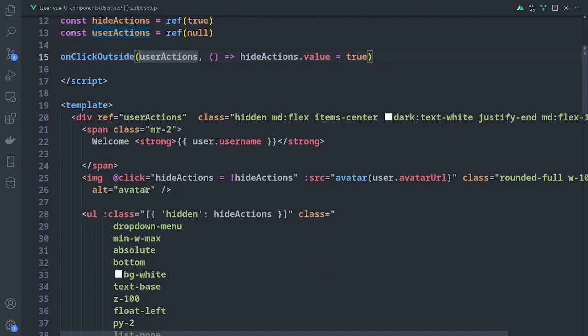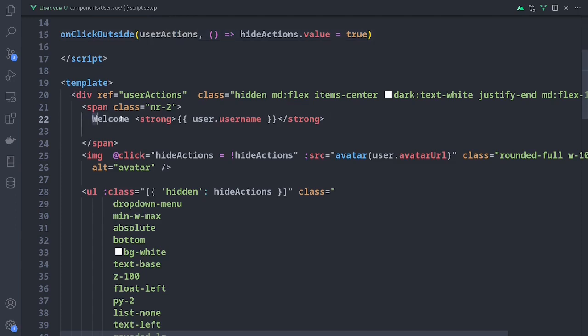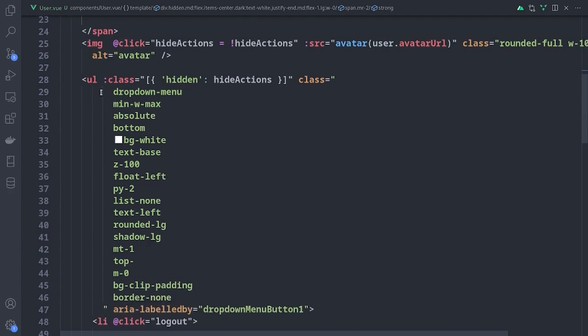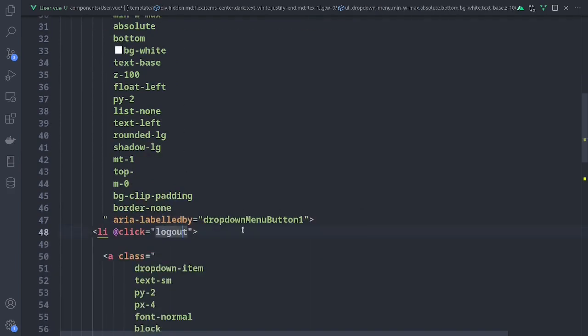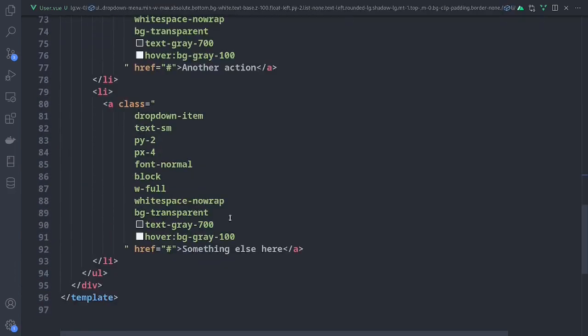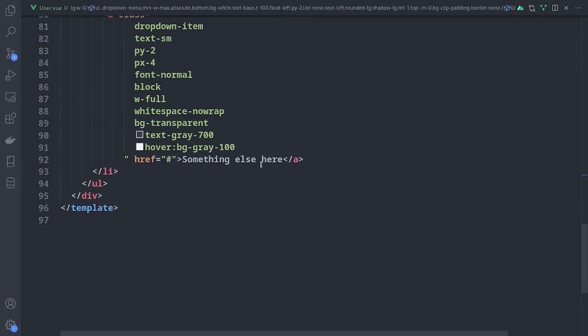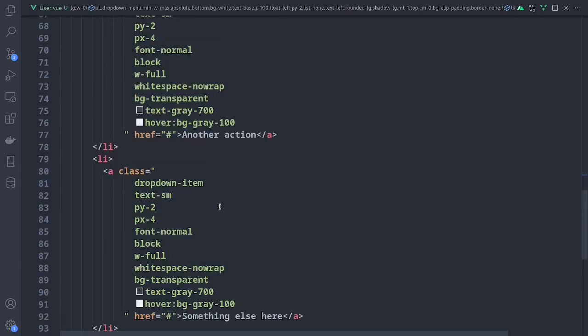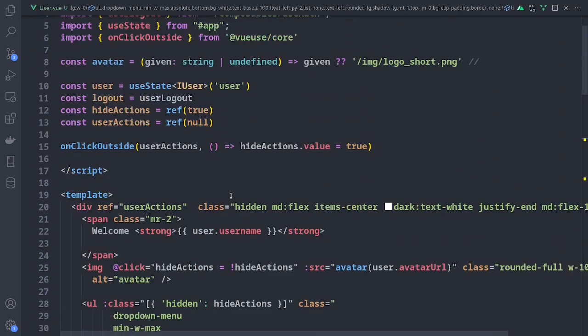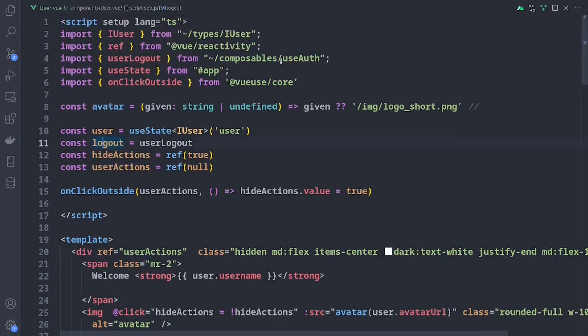In the actual UI, here we are saying welcome to the user. When we click here on this image, they're going to have this avatar. Then there's going to be a pop-up, and that pop-up will just allow us to either log out, another action, and something else here. So you can fill those actions in with whatever you want. They're left as sort of placeholders, and the only thing we're going to actually be using is log out, and you'll see we have this click listener, which calls the logout function that we just created.